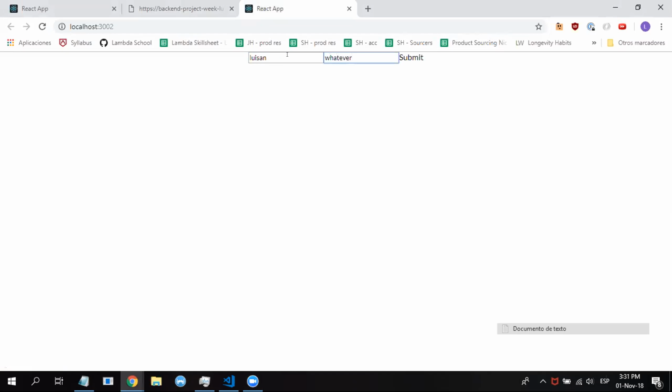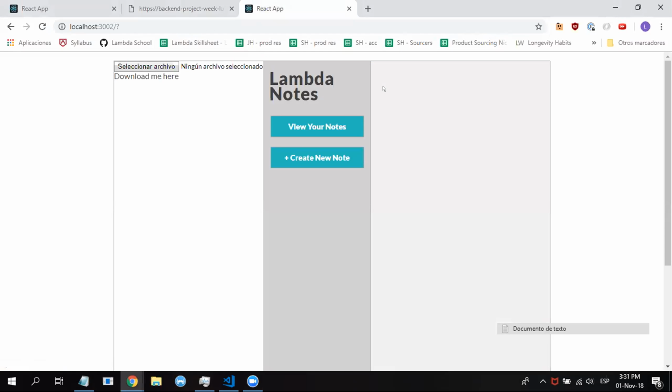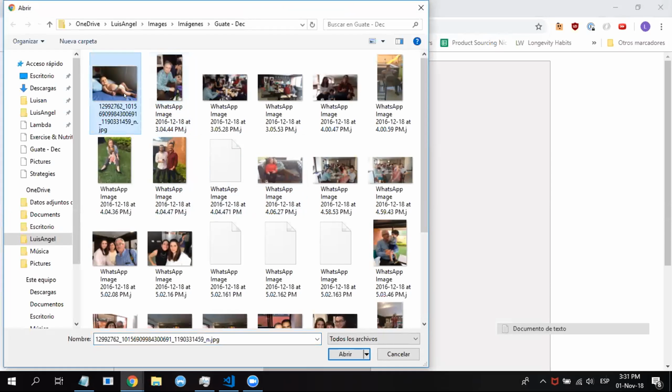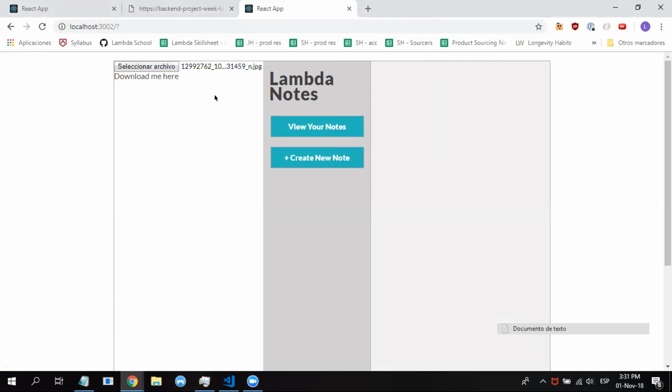Haven't even changed the password. I'll show you guys once you log in and submit. We're going to do a little cheating here. I want to show you this first, and then I'll cheat so that it looks nicer. But if you get a file here, you can upload files. Still trying to figure out how to hook it up so that you can later download them and attach them to the notes.